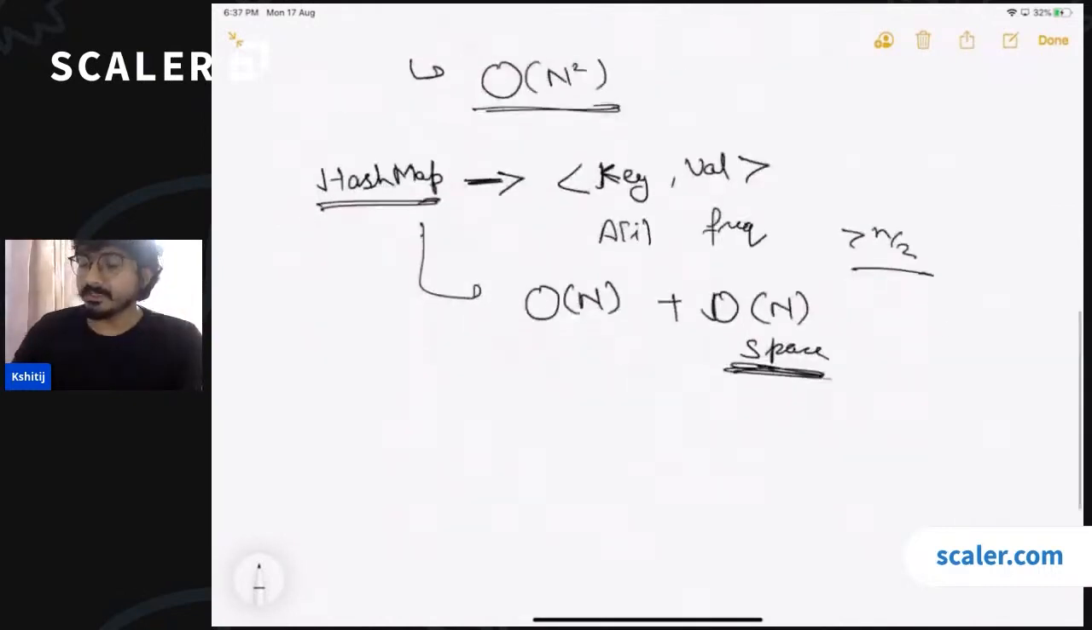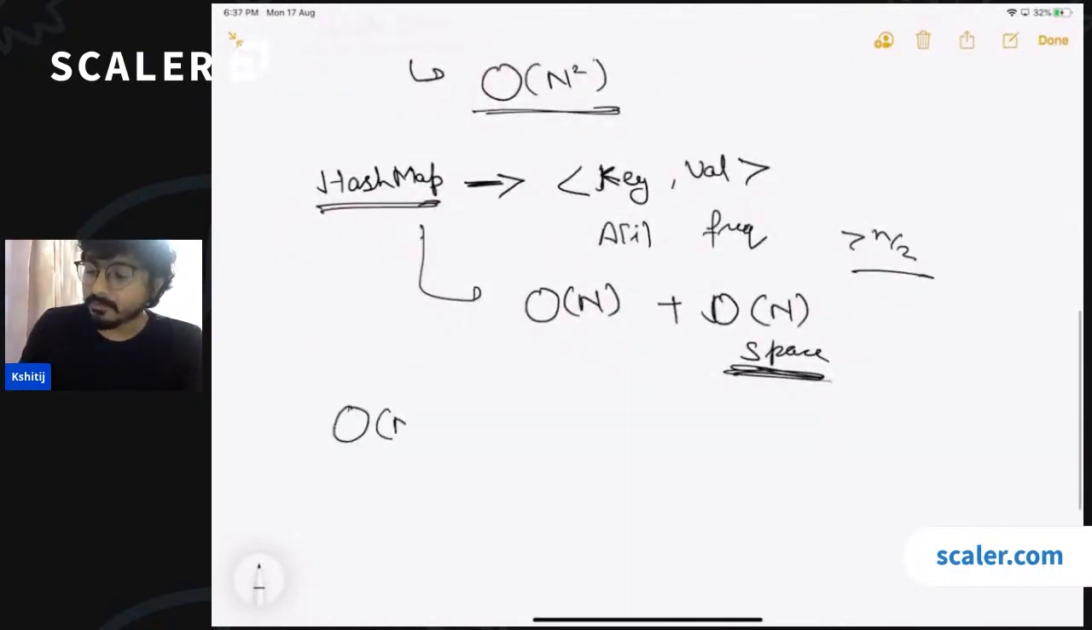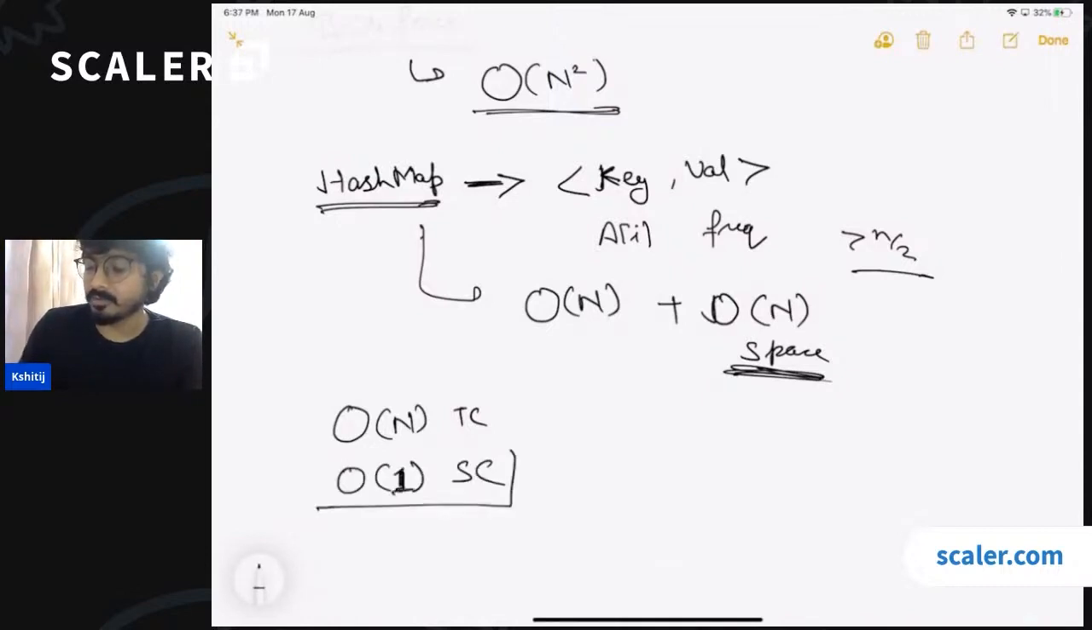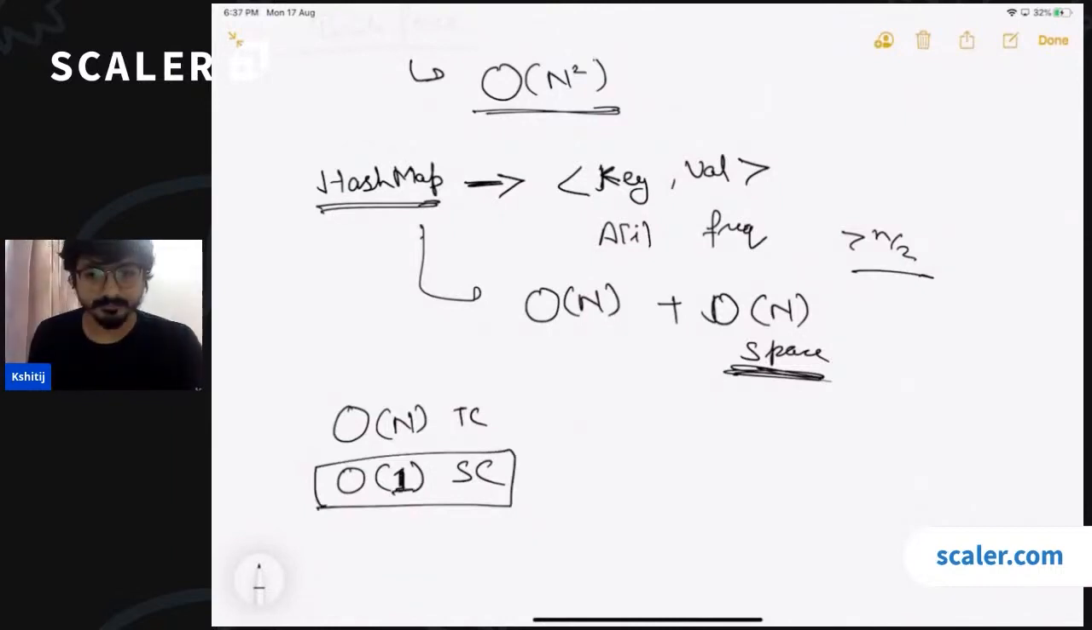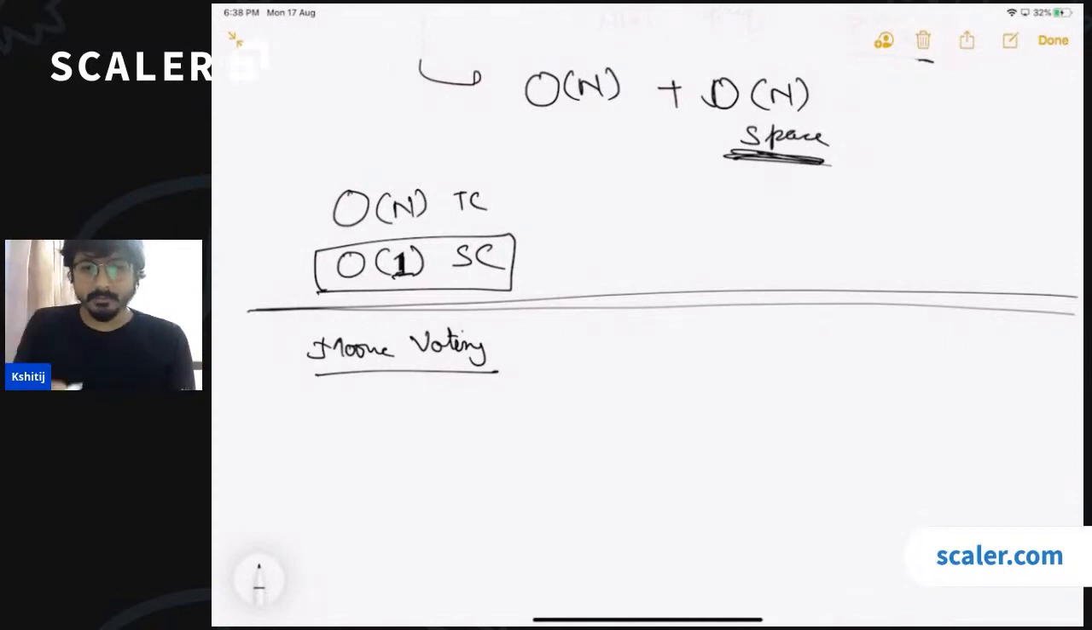Now, the question here is that we have to solve this problem in order n time complexity without using any extra space. So we have to solve this problem in constant space complexity. Most of you are saying that now you will apply the Moore's voting algorithm, which is absolutely correct. We have one more approach.